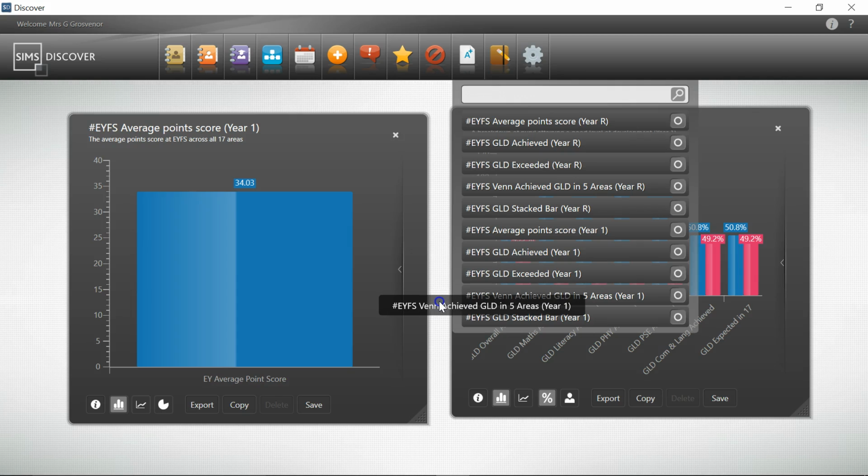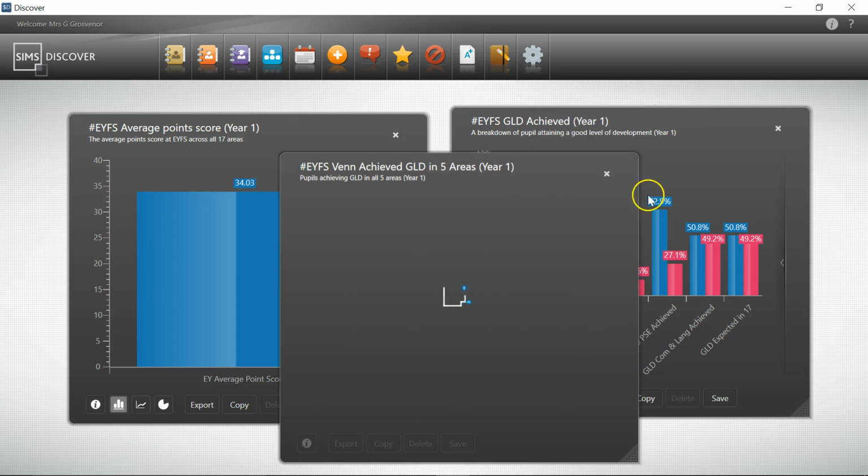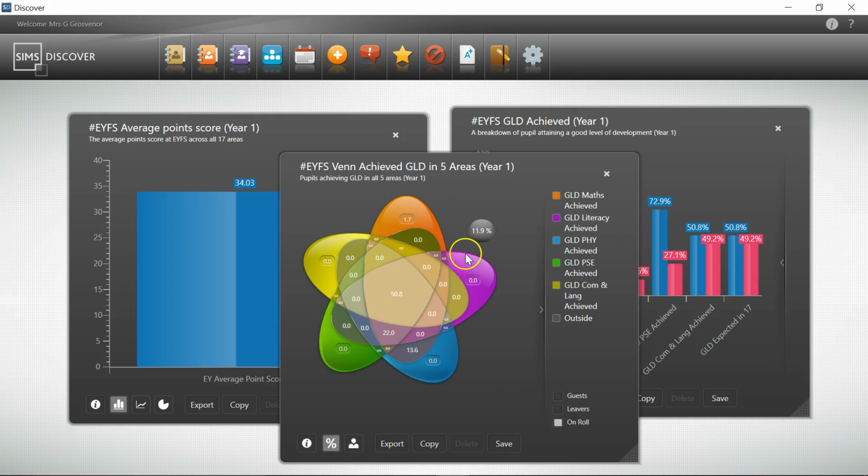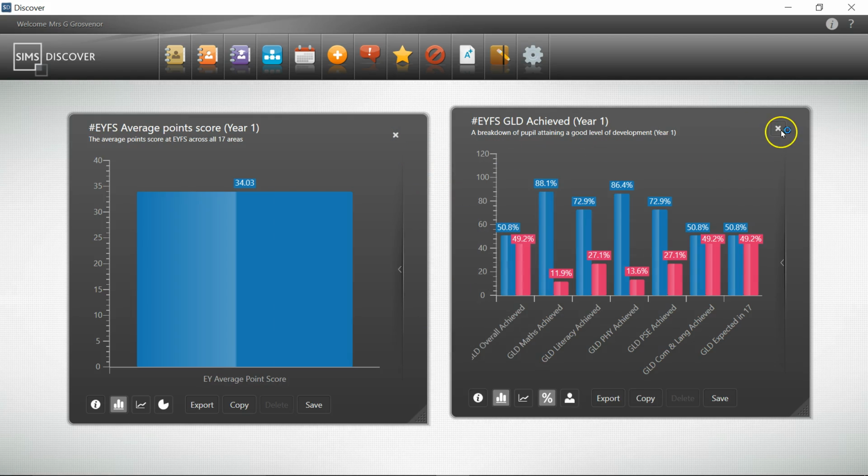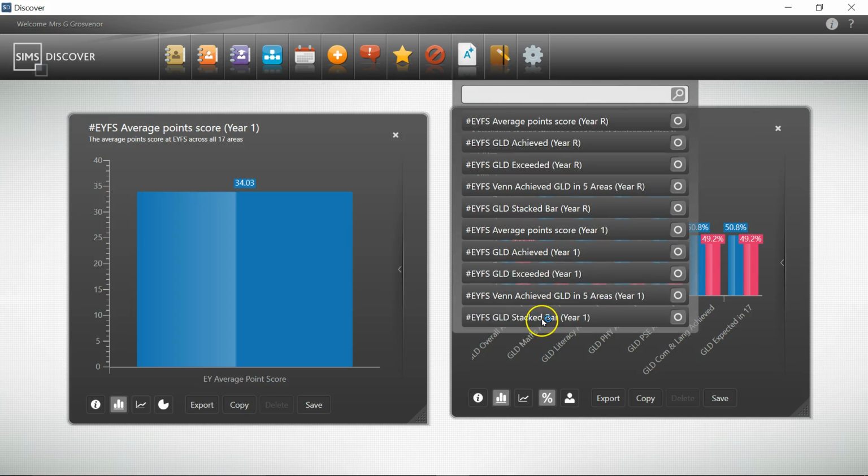Let's drag another one onto the canvas. Let's drag this one across. It's the Venn diagram. And this is a 5-circle Venn. It looks rather pretty. That has a circle that represents each of these particular areas of the good level of development measure. We'll go into these in a bit more detail later, but for this first part I just wanted to show you how we can use these graphs in a very basic sense.